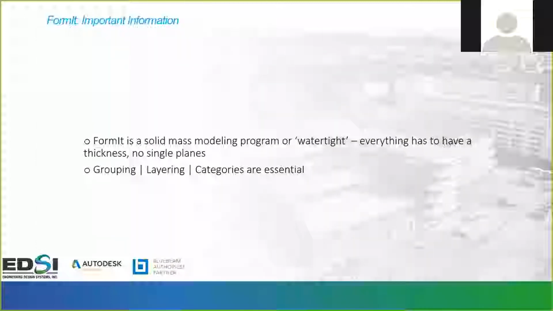So a couple key pieces of information about it. FormIt is a solid mass modeling program, or referred to as WADI. Everything has to have some sort of thickness, even if it's a 6 inch. FormIt does not let you work with zero-thickness surfaces.